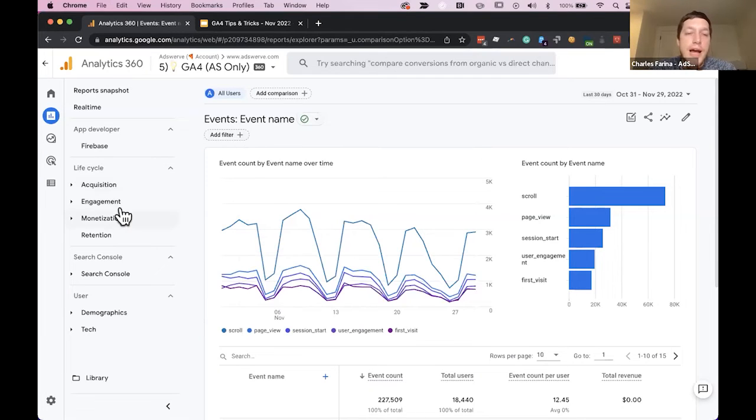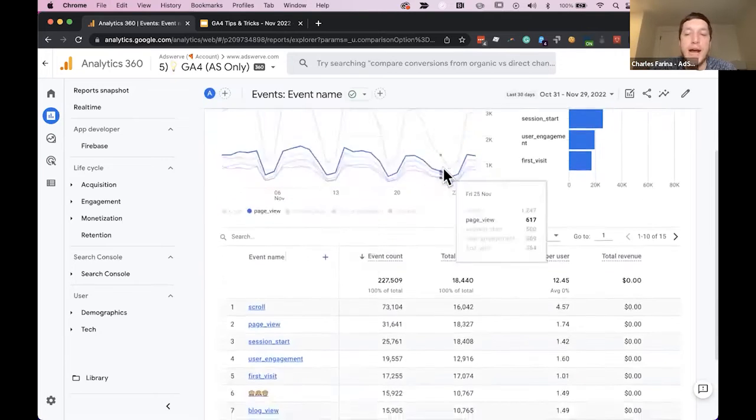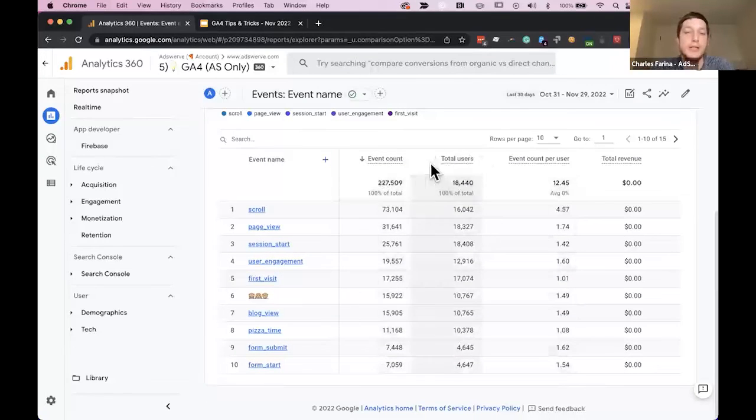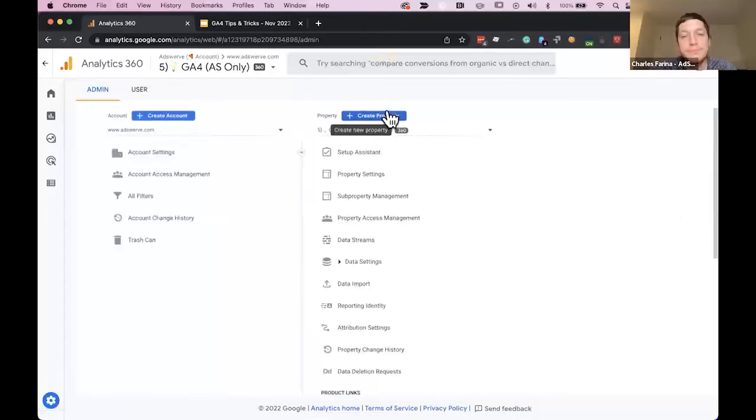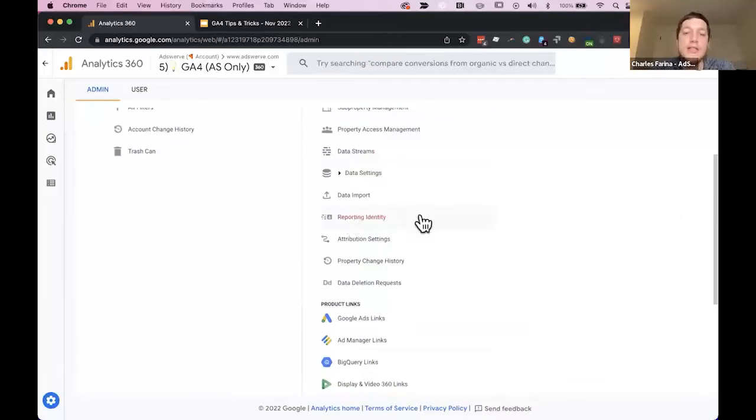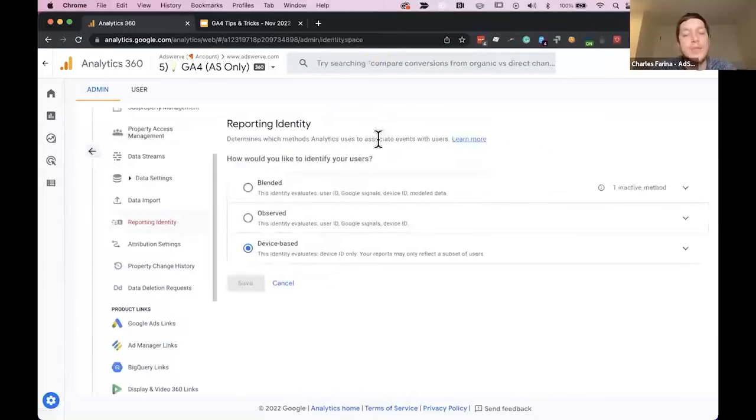So one of the things that you may or may not know is that for the first time, Google Analytics in this new version of GA4 actually has a setting inside the admin where you can change what identifier you want to use to track users. So here we're looking at a user's metric, and we can actually change how we want these users to be counted by going into the admin section. And inside the admin section, there's a setting called reporting identity. And in this reporting identity, there's 3 primary ways that GA4 can identify users.